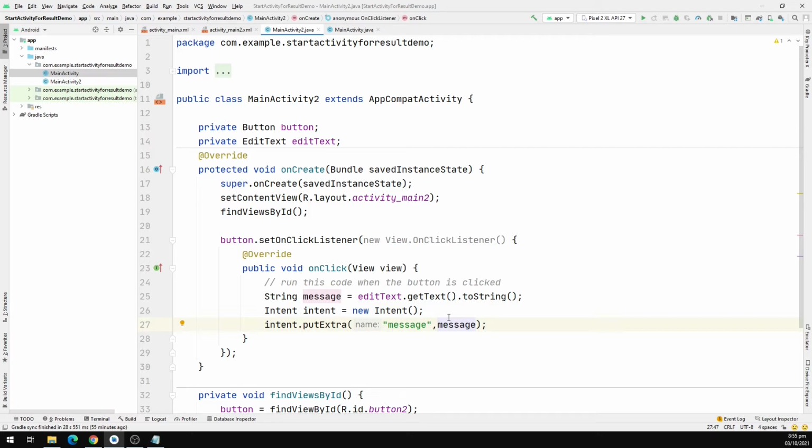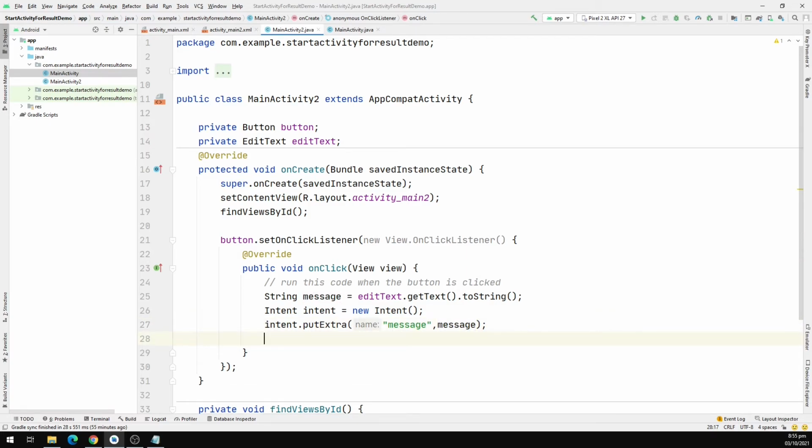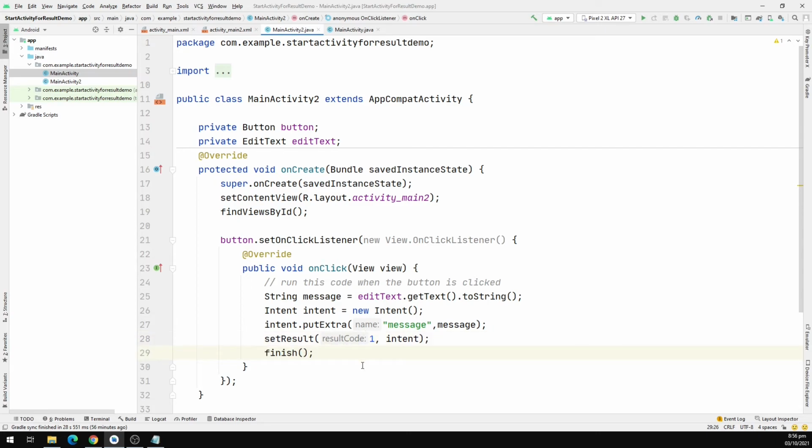And now to set the result on this intent object, we will call setResult, and we will pass in the same result code that the main activity has specified. We have set 1 there, and it is expecting the data back, so it will look for the same result code, and then we're going to send the intent object along with it. So using the setResult method, we are setting the result, which will be published to the main activity. And then we'll call finish on this activity because after sending the result, the activity will be finished.